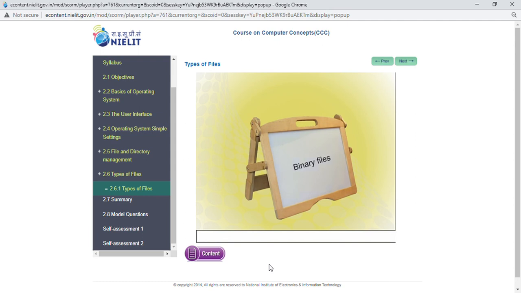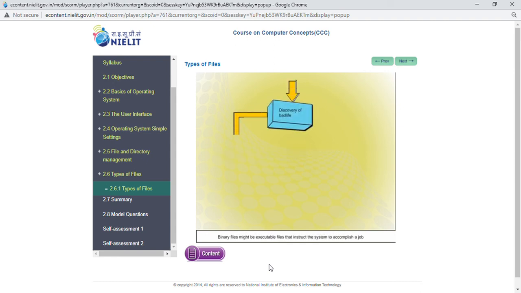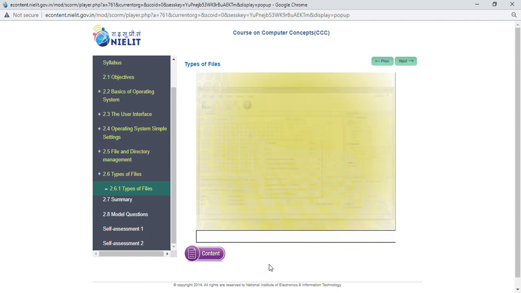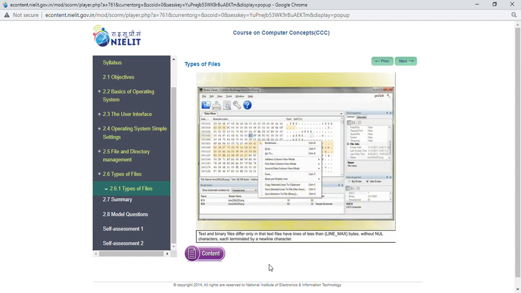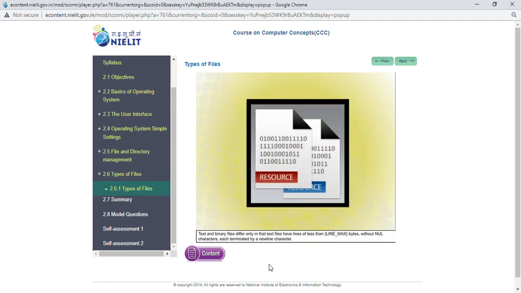Binary files. Binary files are regular files that contain information readable by the computer. Binary files might be executable files that instruct the system to accomplish a job. Commands and programs are stored in executable binary files. Special compiling programs translate ASCII text into binary code. Text and binary files differ only in that text files have lines of less than line max bytes without null characters, each terminated by a newline character.